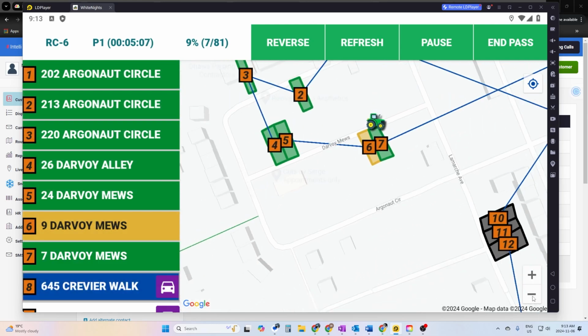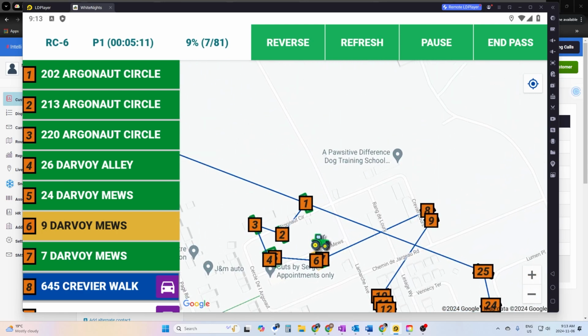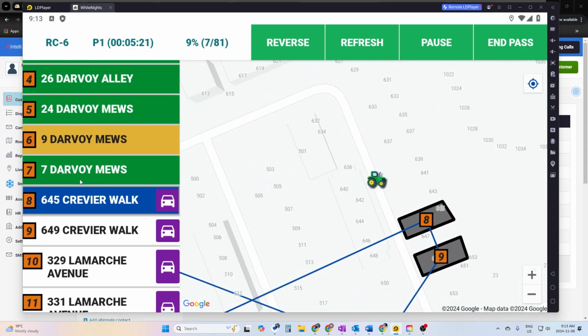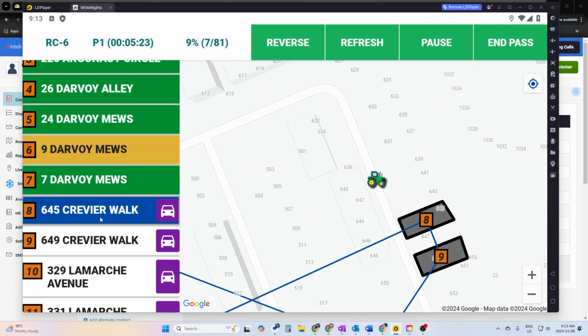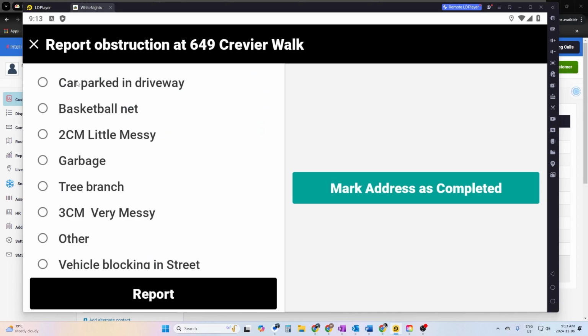Now let's say we're moving on over to Crevier. Just put us anywhere. There we go. So here we are now going to have different obstructions. It's not just a car, or maybe the first one is a car, but the second one, something else is going on. So let's look at what we have.